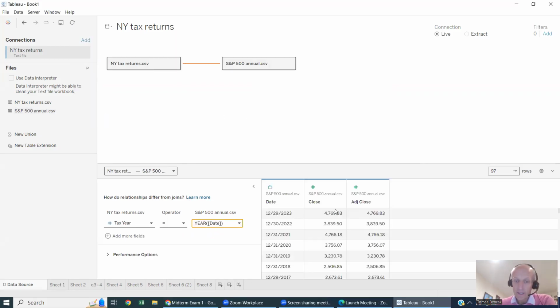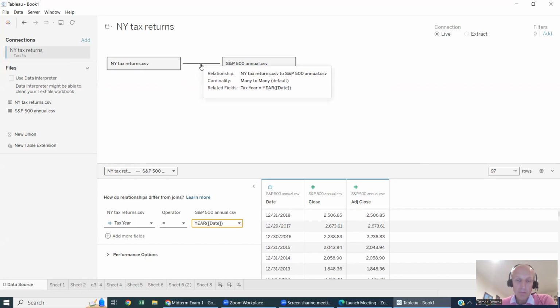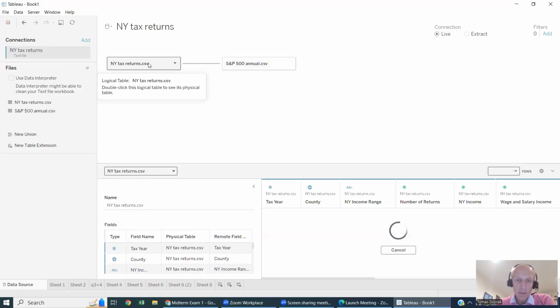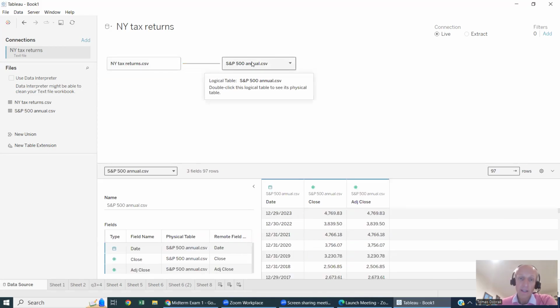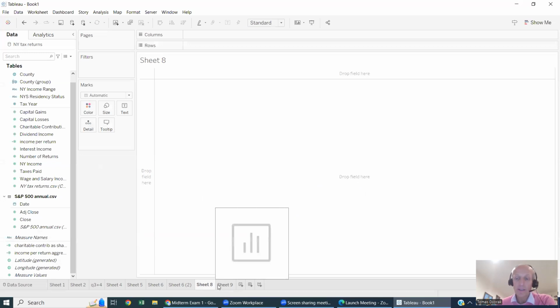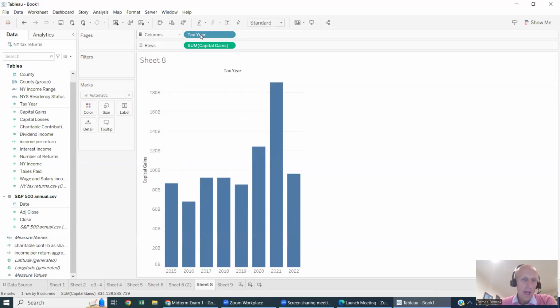And now I see some data. I see that there's been a match between tax year and year of the date in the S&P 500 data. So let's create what the relationship might be between capital gains income. Here we have capital gains. We're going to put that on rows, and we're going to put tax year on columns. And how about we make this a line?